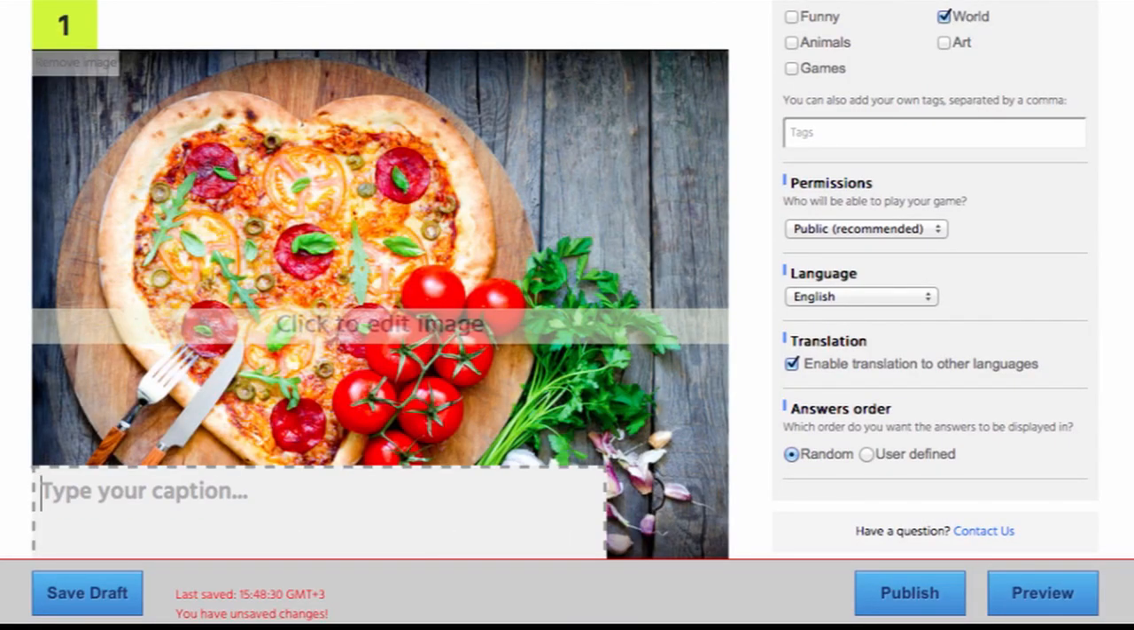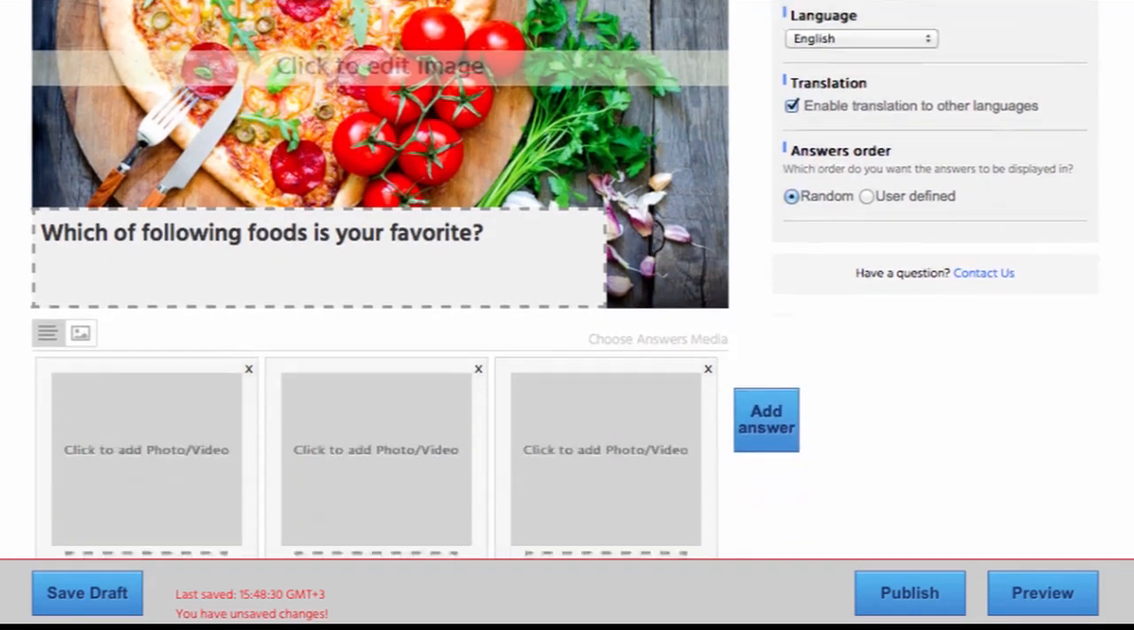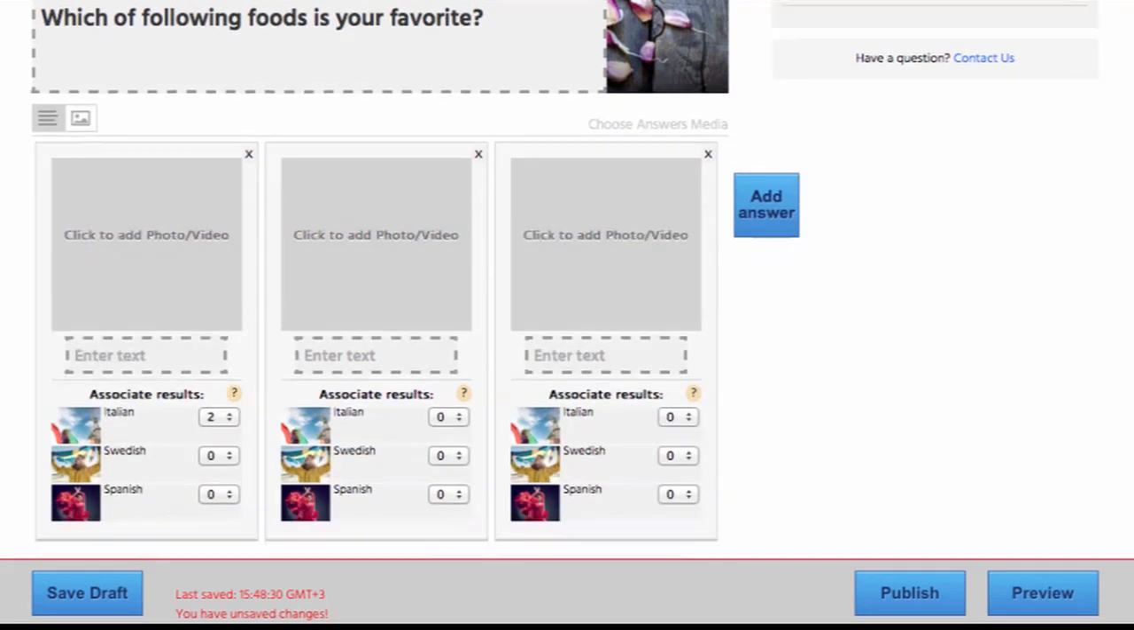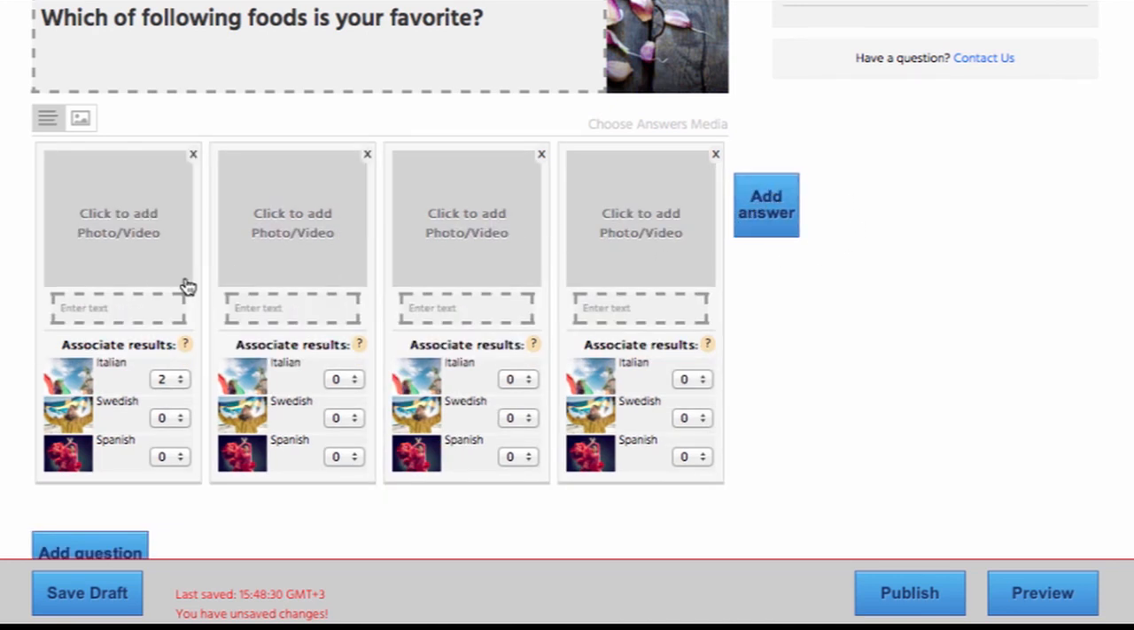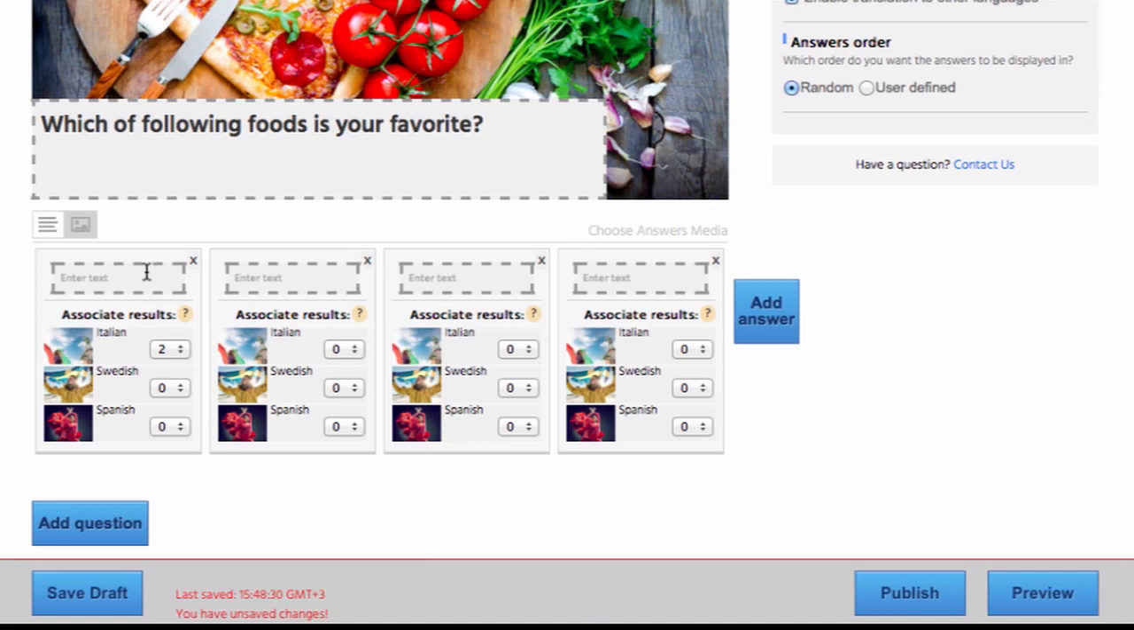So here we have a beautiful photo of a pizza in the shape of a heart. Here at the bottom, type your caption. You're going to write your question. And we're asking which of the following foods is your favorite. Once you've written the question, you're now going to write the answers. For the answers, you can have anywhere from 2 to 8 answers. You can add more answers by clicking on the blue Add Answer box. For each answer, you can write text and or upload a photo or a video. Today, we're just going to be using text.